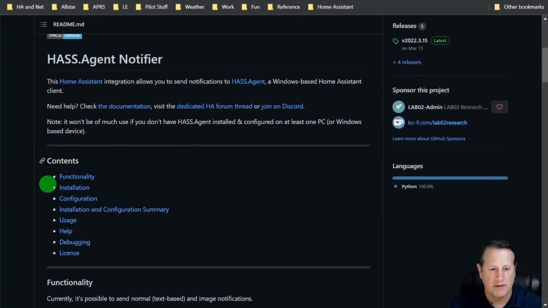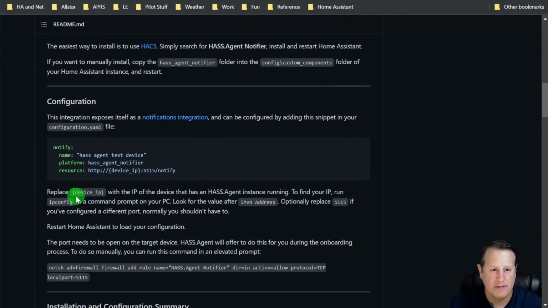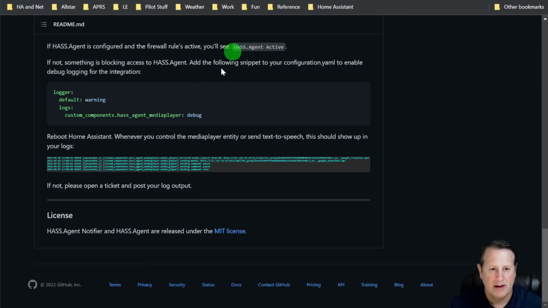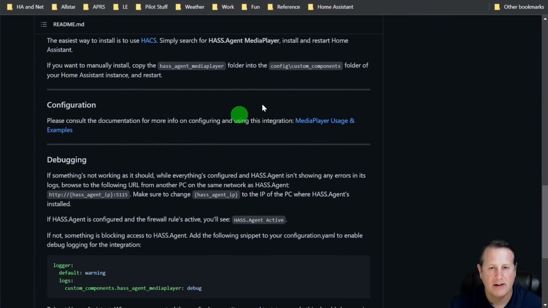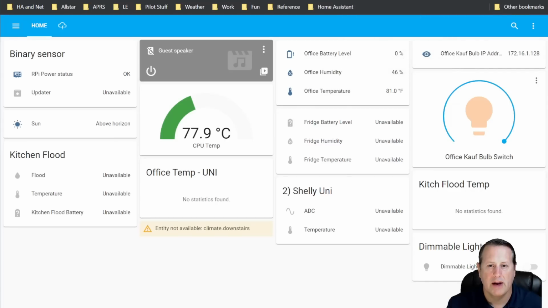The HASS.Agent Notifier page talks about what it is, configuration. We will do this in Home Assistant in a few minutes. And then the Media Player is the same way. You install it through HACS. If you're not familiar with what HACS is, make sure you go to my Home Assistant page or my Home Assistant Getting Started Back to the Basics video, and we'll talk about what HACS is and how to use it.